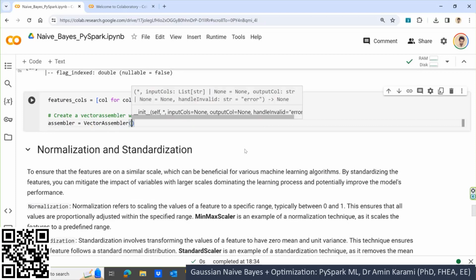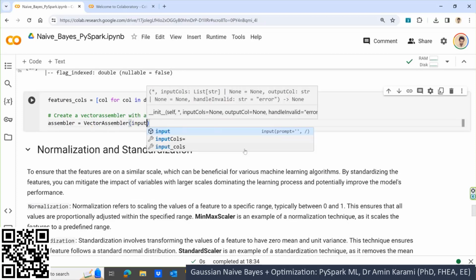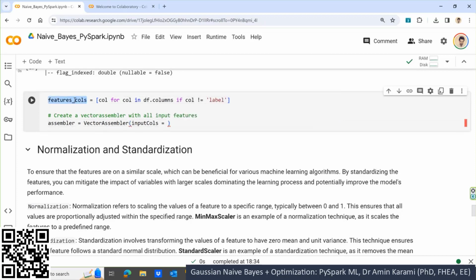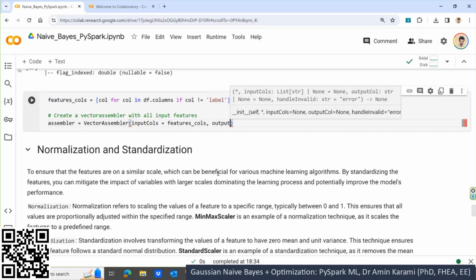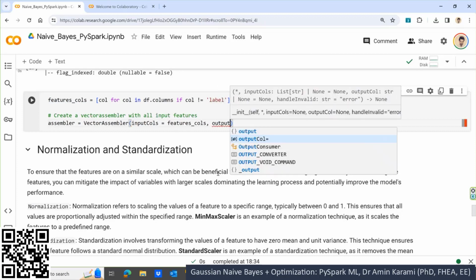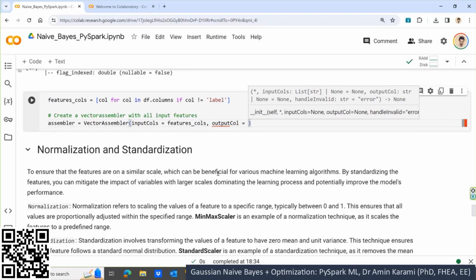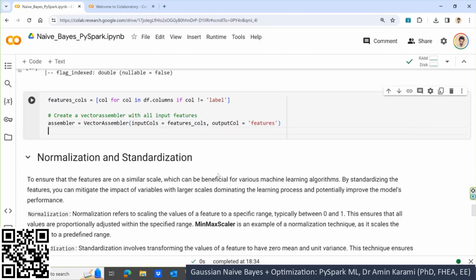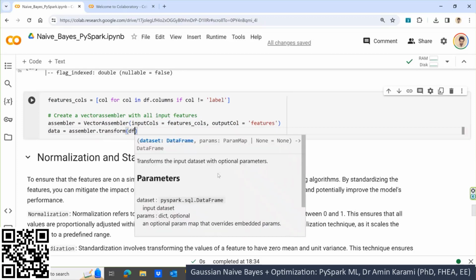What to do? Input columns, because there are many columns. We have to say input columns. I need this one. What is the output column? I need one column as the output column. Output column, please take features, meaning created for me. So then data, please collect this one: assembler.transform, this vector assembler over the data frame.